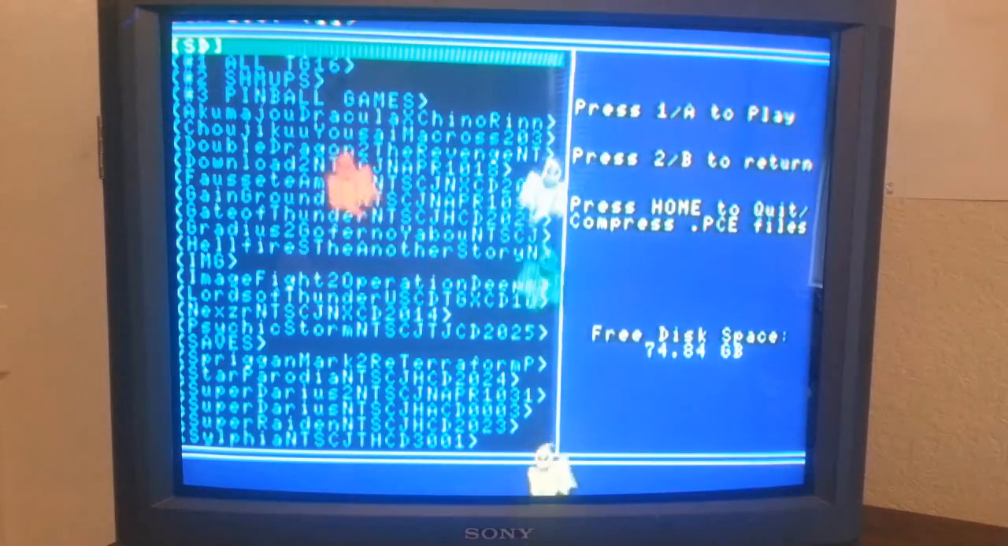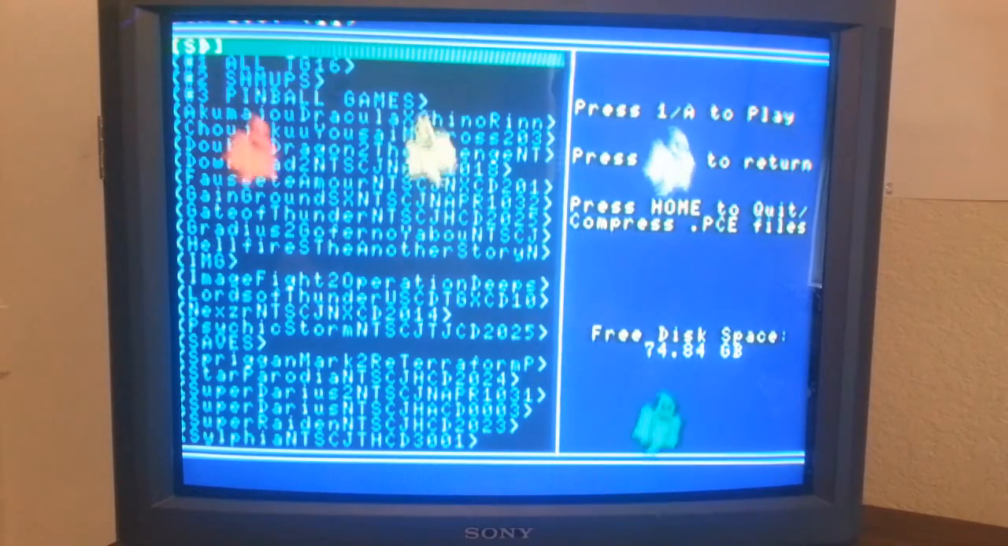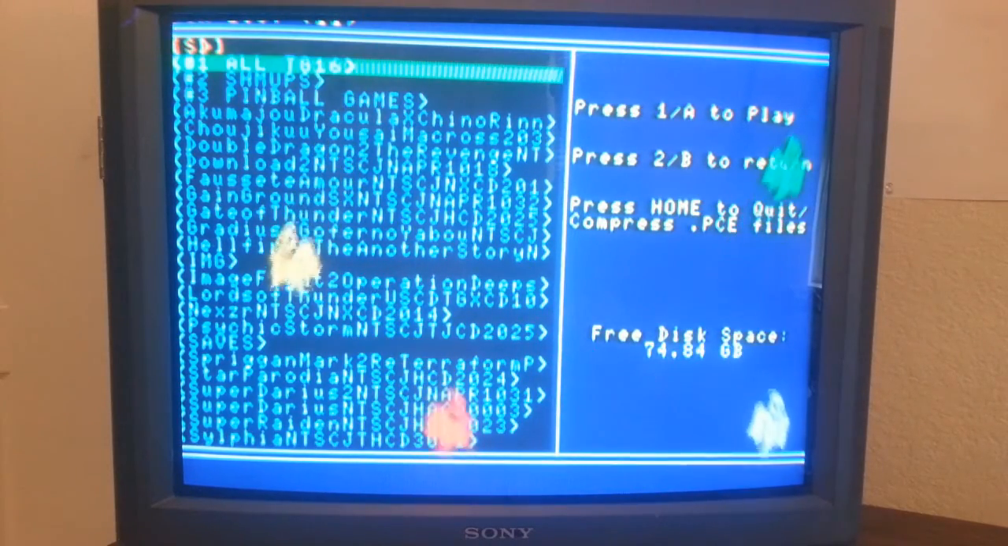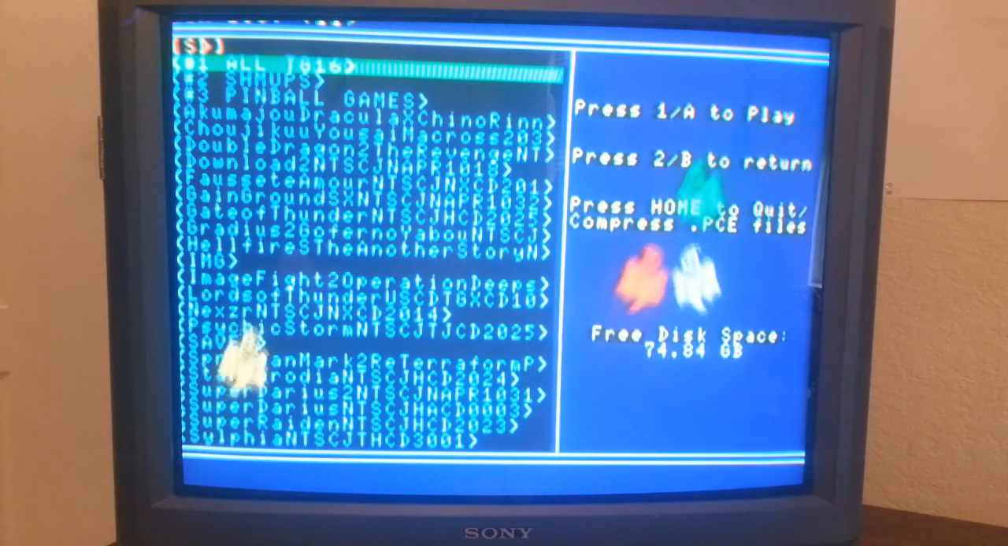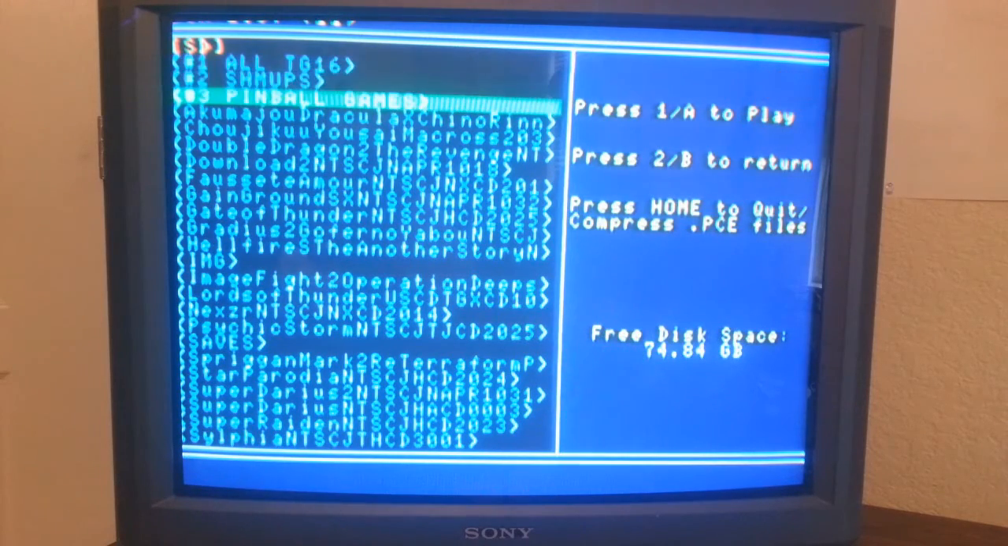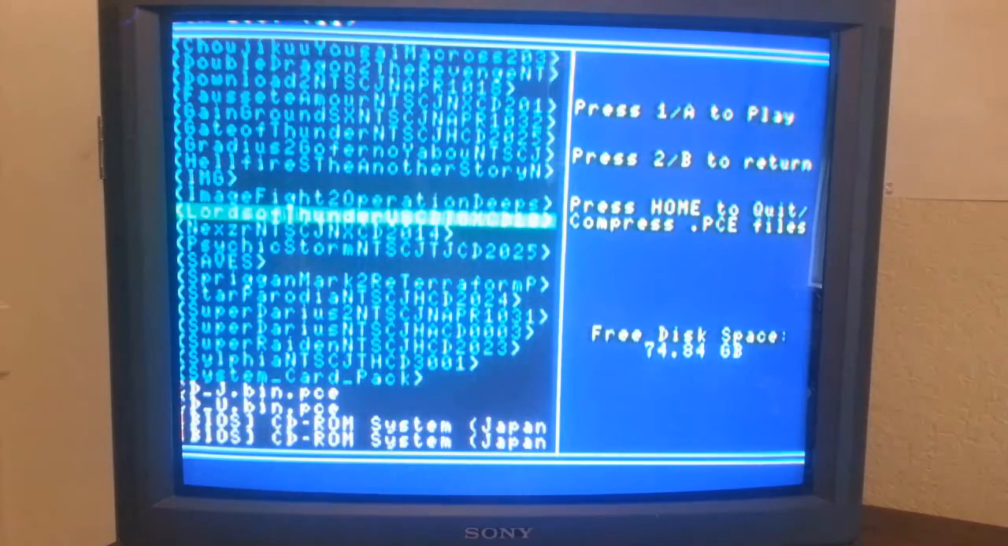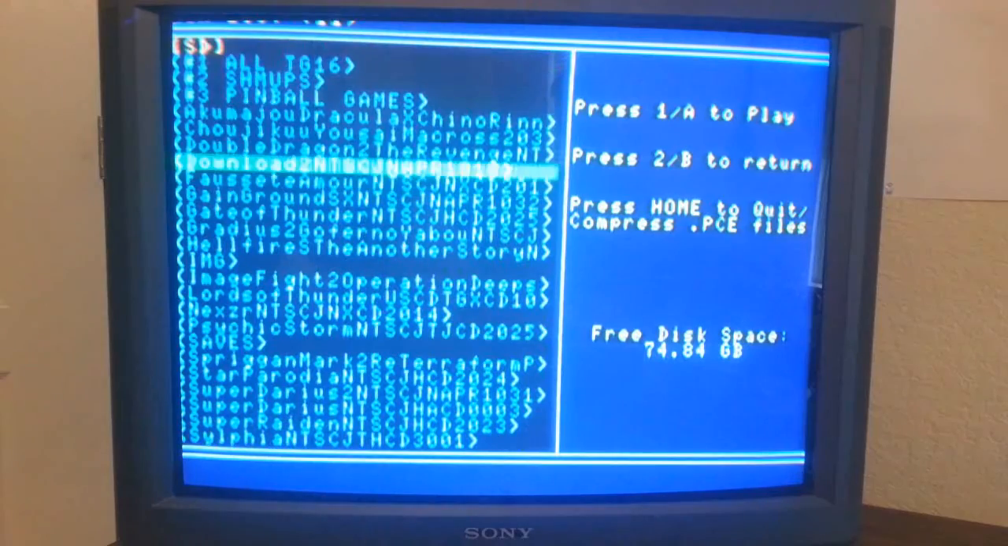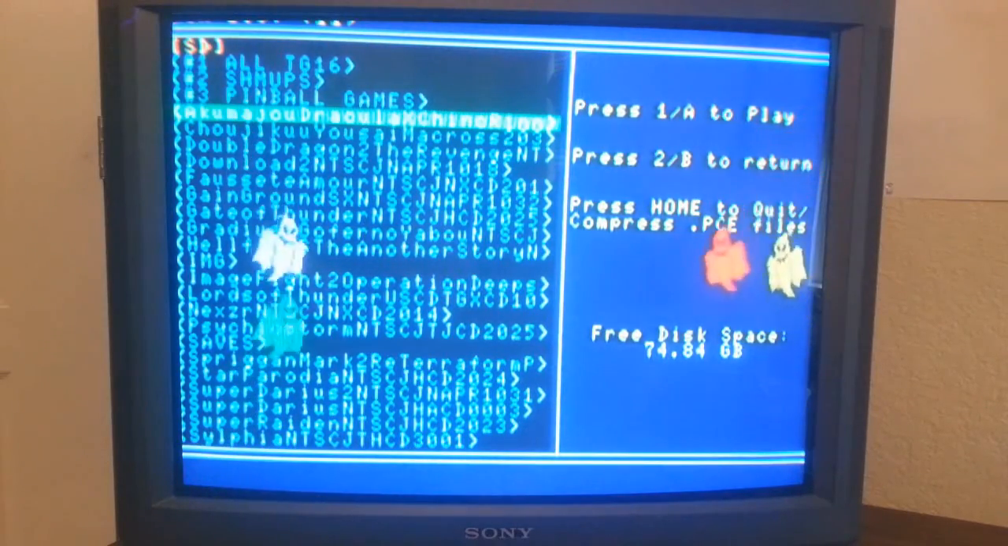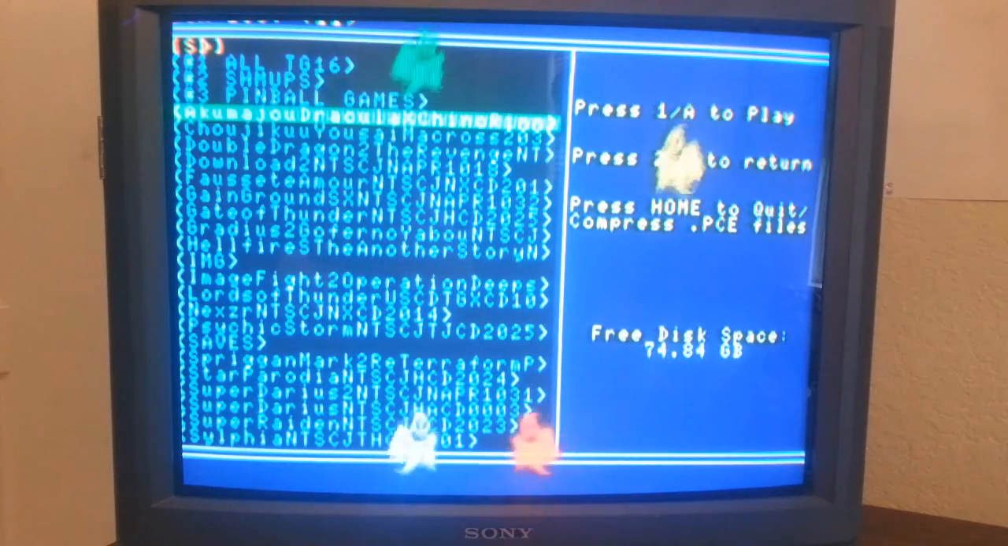Okay, so here's all my games in blue. These are all my regular games here, all my TG16 CD games. There's my shoot 'em ups and my pinball games. Now these down here, the rest of them, these are my TG16 CD games. Now this is the one I just put on there. So we'll go right into that.